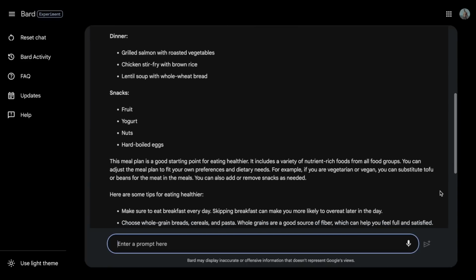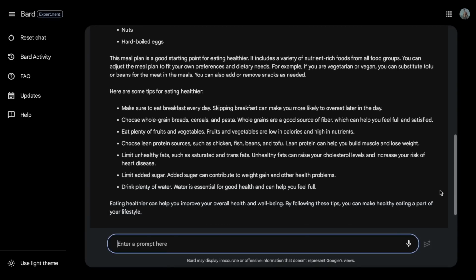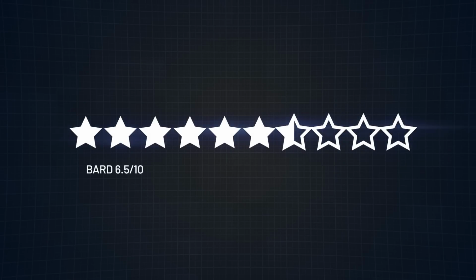One thing I do like is the tips that they mention at the bottom to sustain a healthy diet. Overall, I would say they are pretty solid. And it's also nice that they mention a few substitutions that you can make if you are a vegetarian. With all that being said, I would give Bard's output a 6.5 out of 10. It's good, but there is room for improvement.